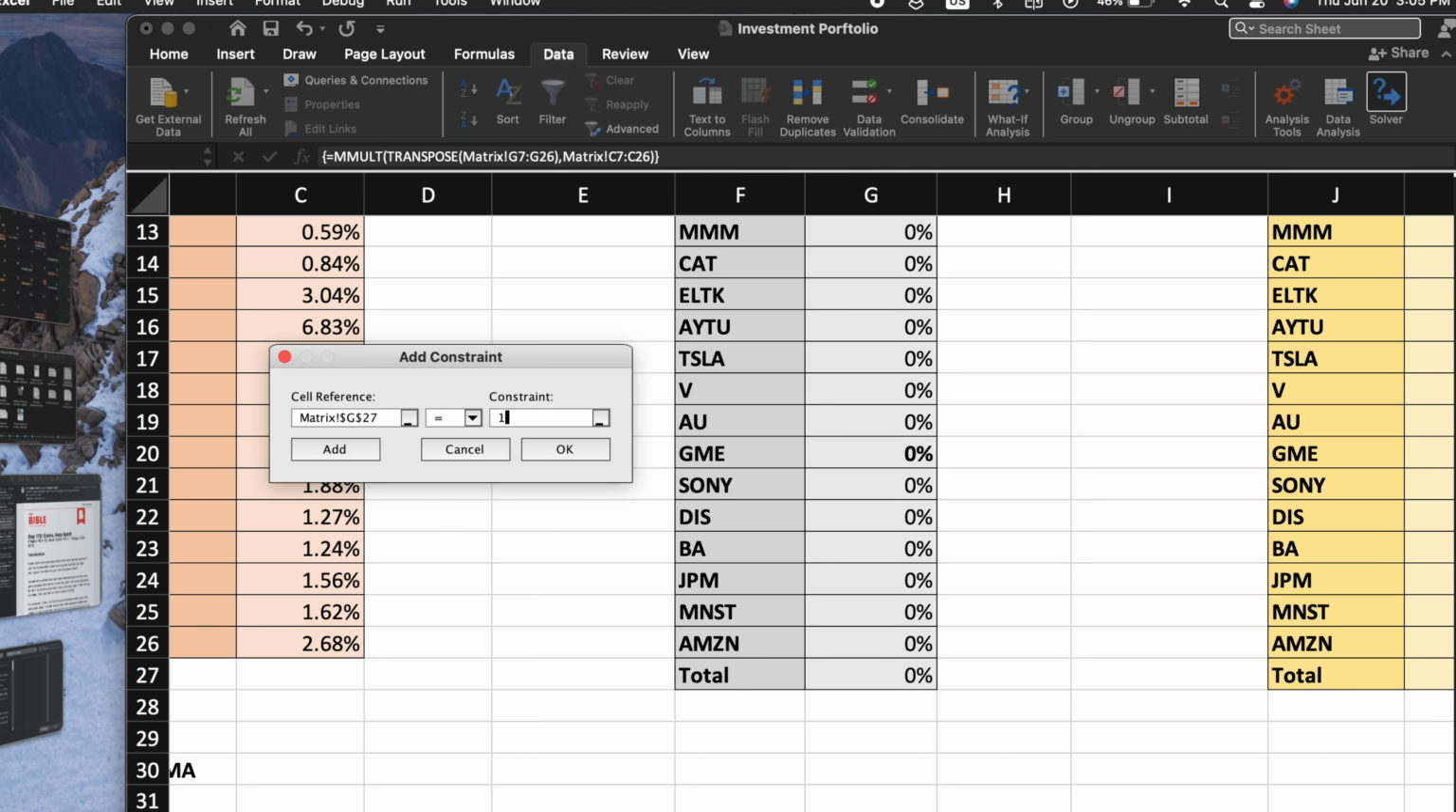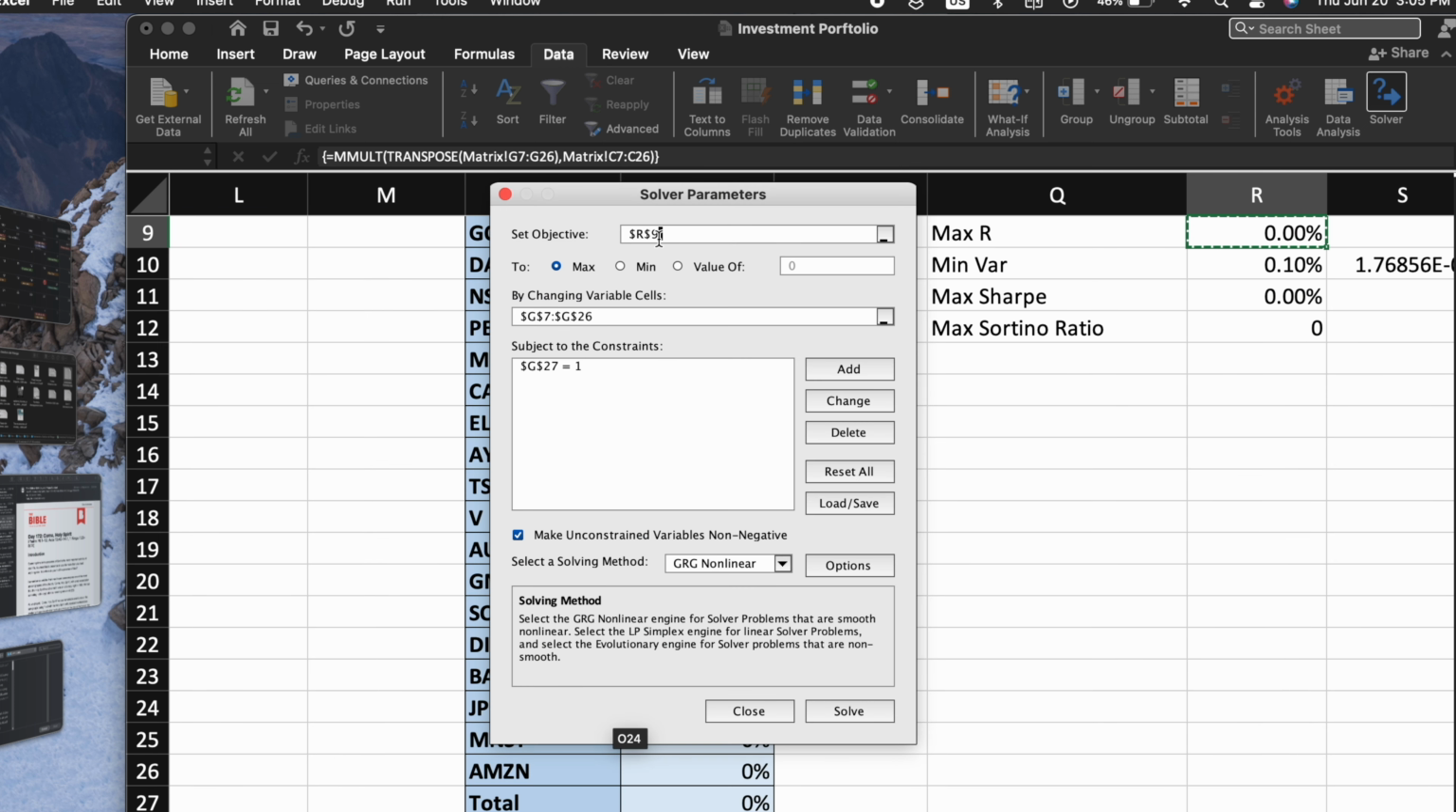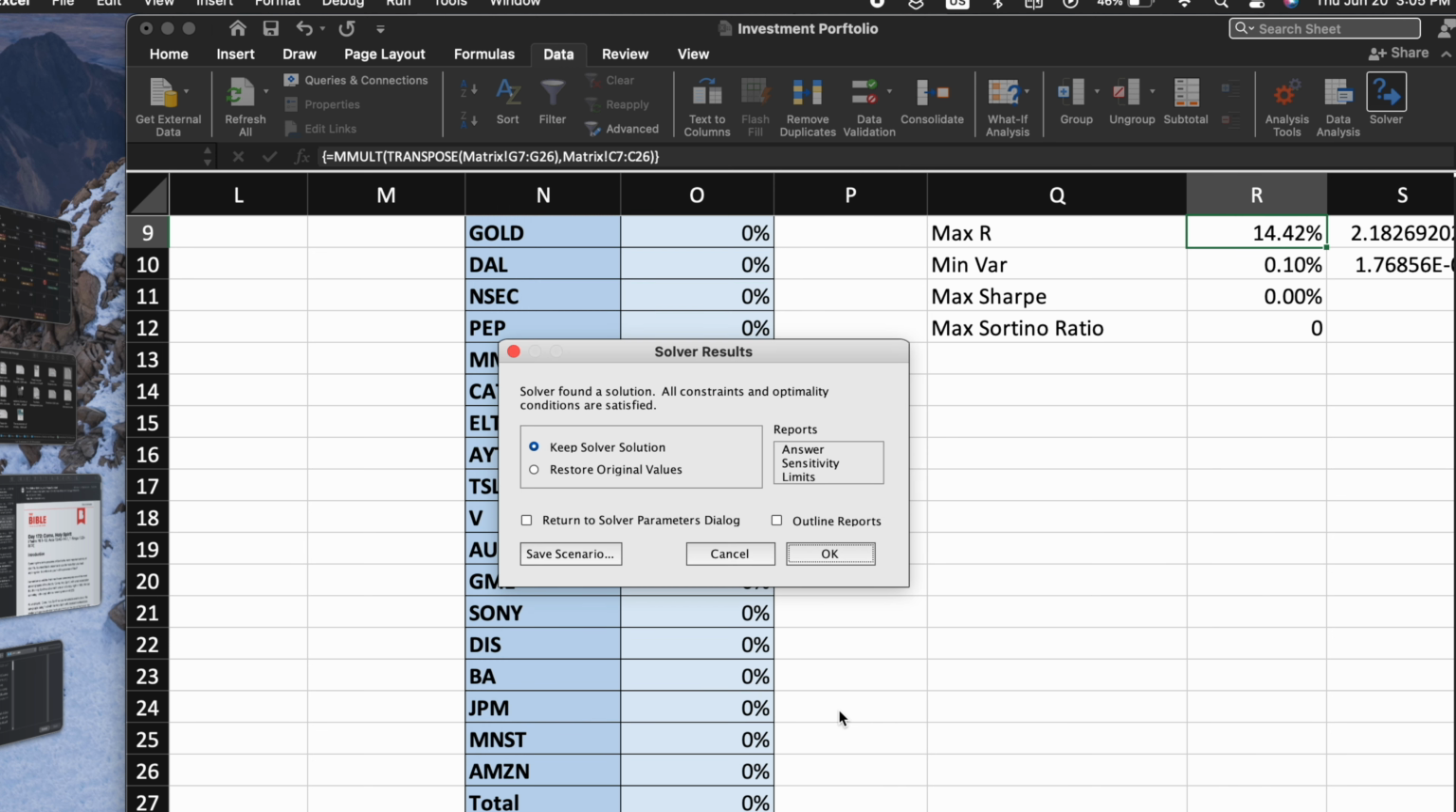This means that the sum of each stock allocation has to be 100%, because you cannot have 102%. You have either half in this stock, half in these stocks, 10, 10, 10, or anything that adds up to 1 or 100%. And we click add. Then we click cancel, and we can see our objective, the change in variables, and the constraints, and we click solve. You will let the machine do its thing, and it says Solver found a solution.